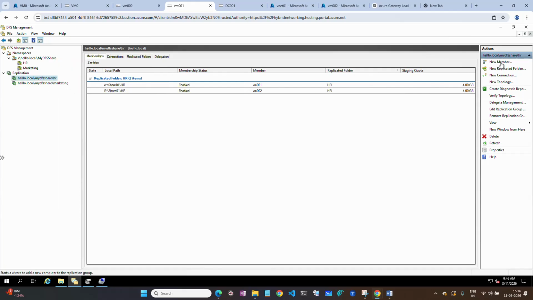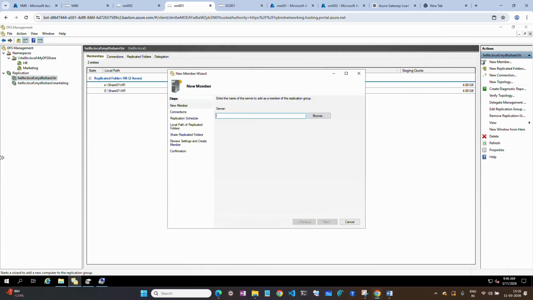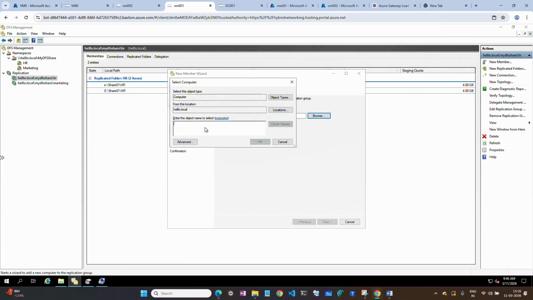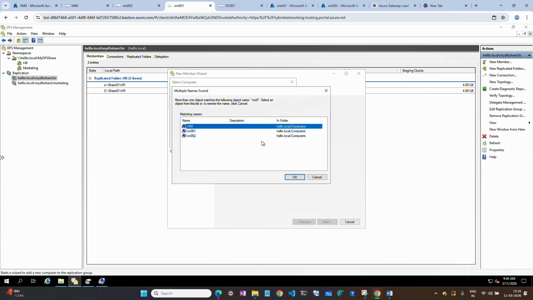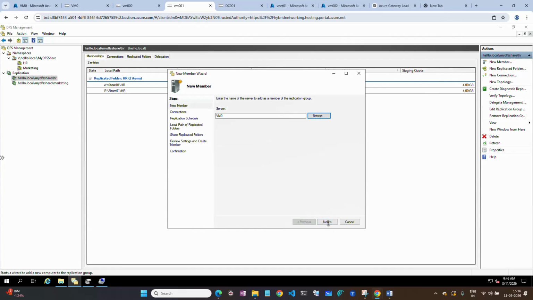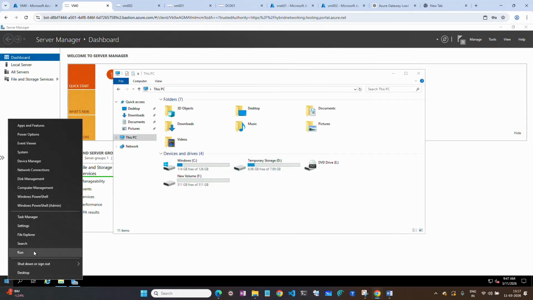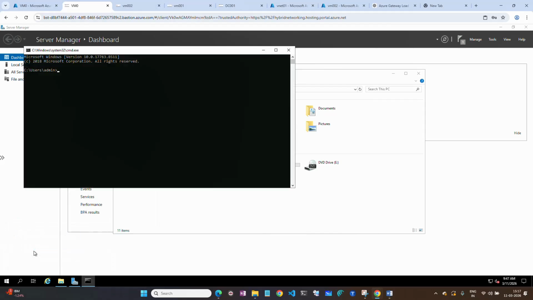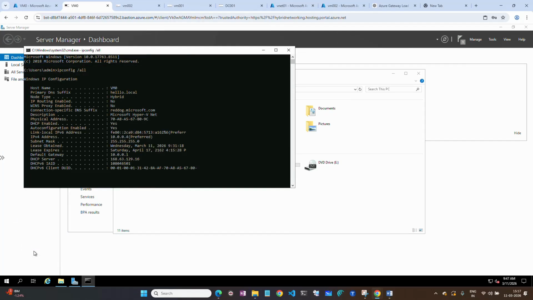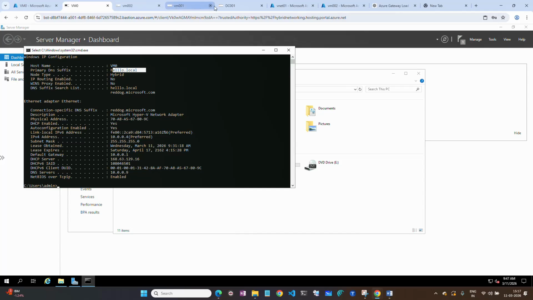So under the HR there is something called new member. I'm going to add the new member, which is going to be VM0, the first one. Move next. Let me just quickly check if the new member is already part of a domain. Yeah, the new member is already joined to the domain.